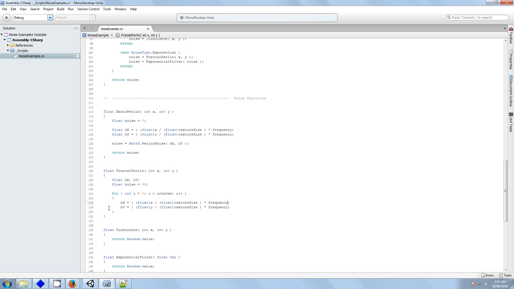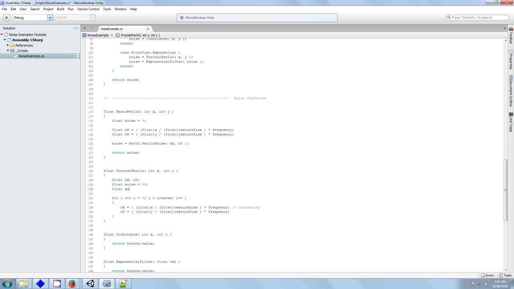Okay, but now each time we do this loop of octaves, we have to double the frequency. Now the rate of change in frequency is normally called lacunarity. But I'm going to be using a general variable name that takes care of the lacunarity and also the amplitude. Okay, so let's create a float and call it gain, which equals 1f. Now we're going to be modifying this as we iterate through each octave. I'll just type it all out and then explain it, and hopefully it'll be as clear as mud.